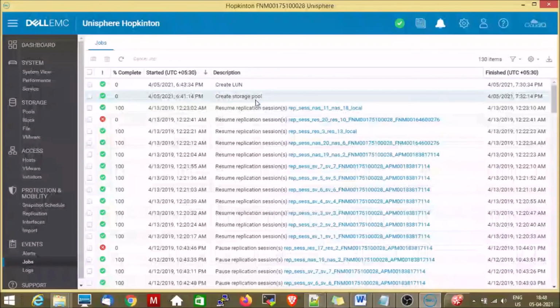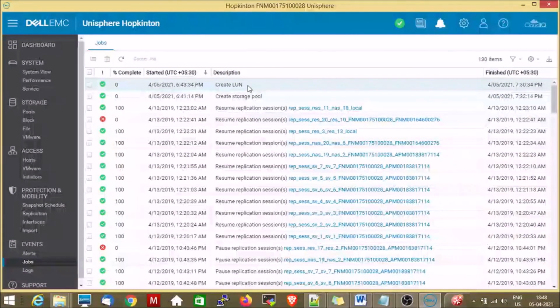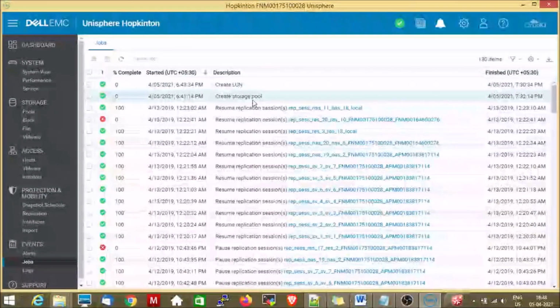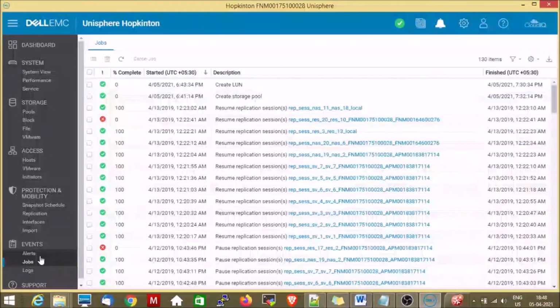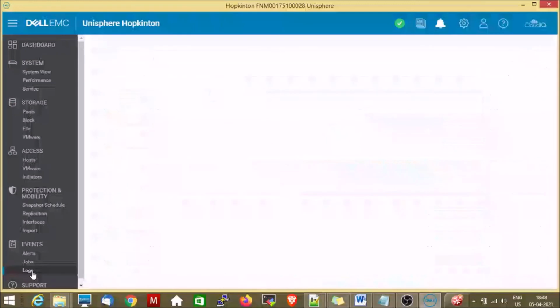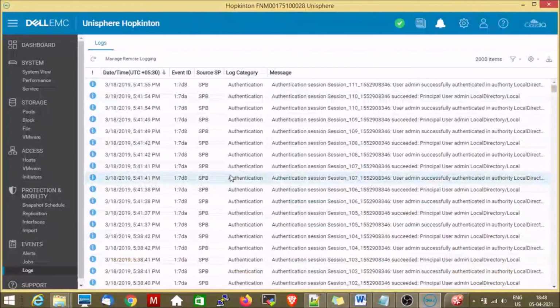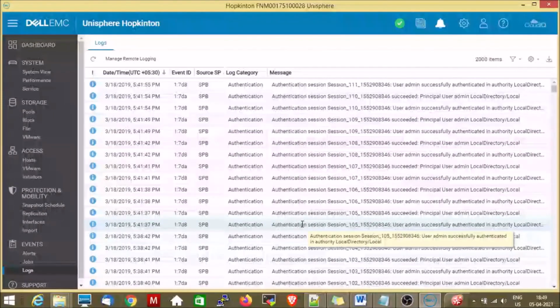Then jobs, backend job information. You can see, like we did a storage pool creation and creation of a LUN, so those job information is also available and it is completed successfully. If you want to cancel any job, you can cancel it anytime from here. Then logs, you can manage logs, you can see logs related to this storage box from here.